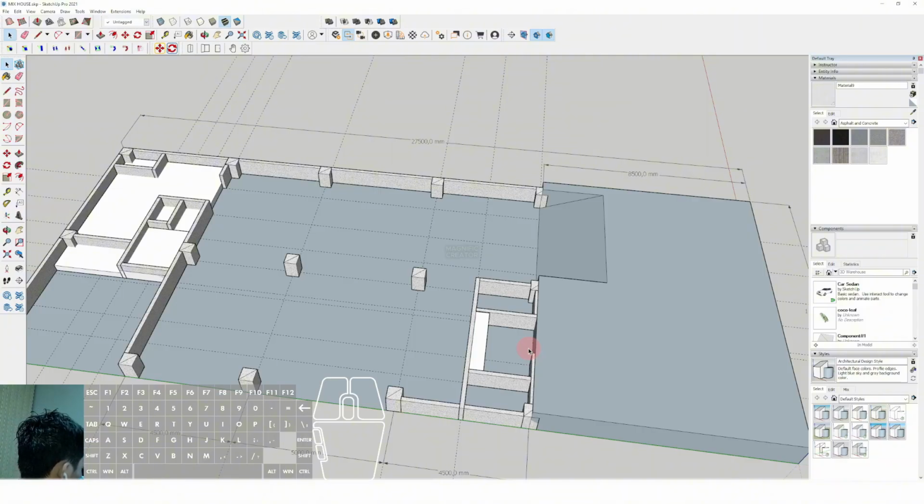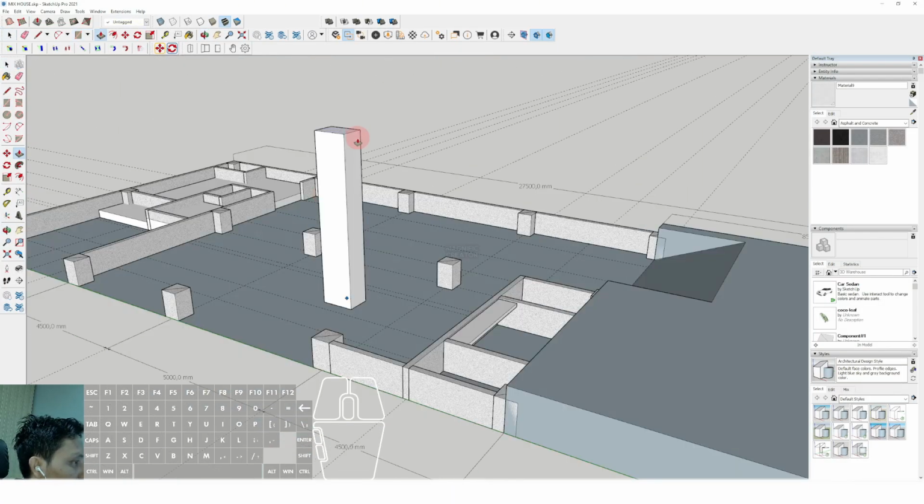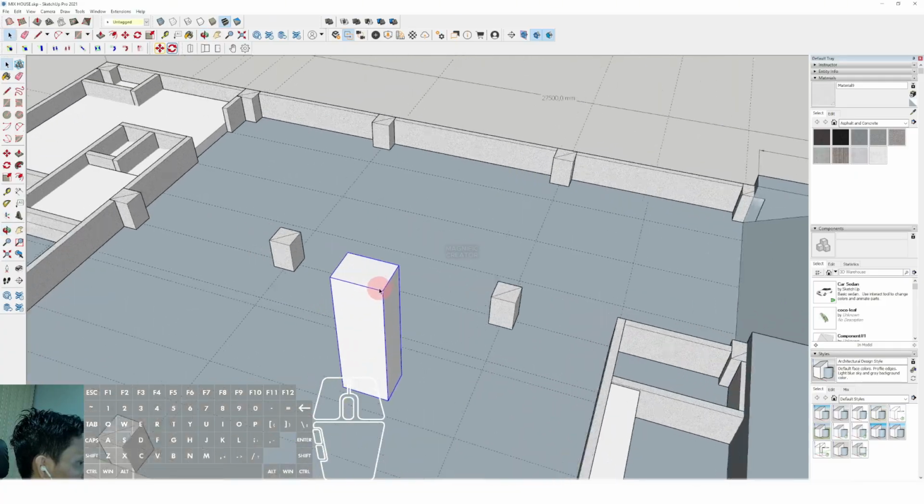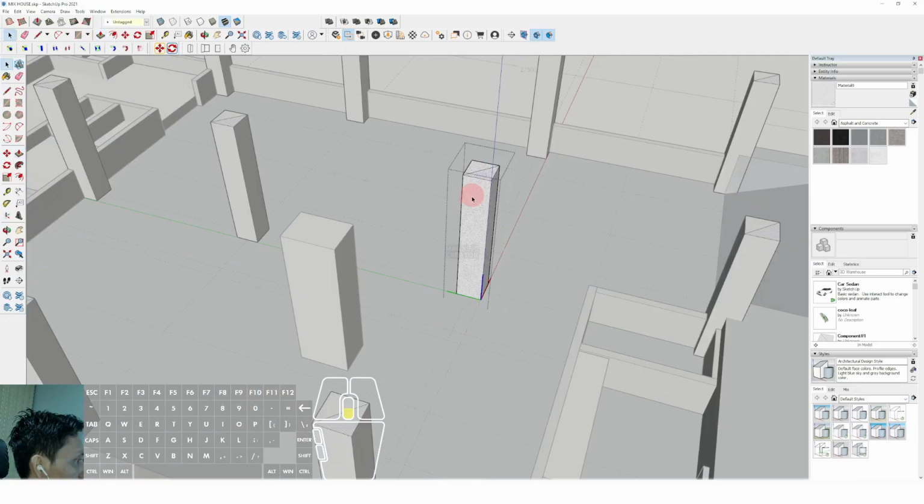Okay, so the elevation is 2.9. The elevation from the ground floor to the first floor is 2.9. So I will use the rectangle to make an elevation guideline of 2.9 meter. Enter and double click, make group. Anyway, this is not a column. This is just a guideline for me to make the first floor elevation. Okay, this is the first floor elevation.